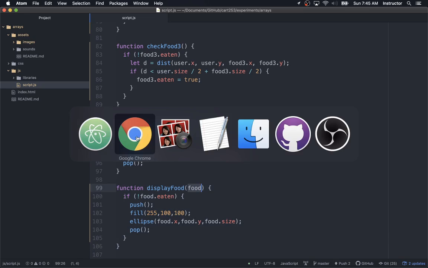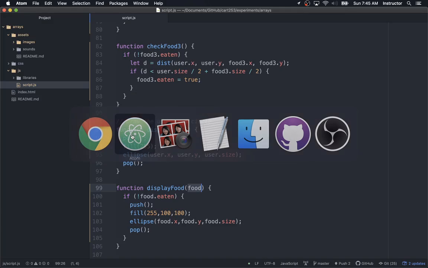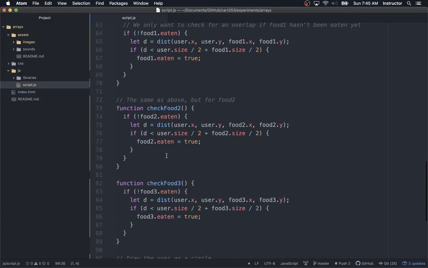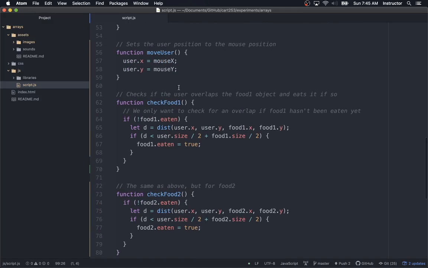Let's go make sure that the program still works. And there we go, same thing, right? Boop, boop, same thing. So the food's displayed just as well with one function as three, and we've saved a bunch of code. And we can do exactly the same thing for these check foods, right? We can do the same idea.